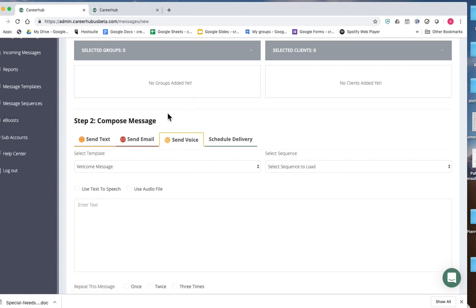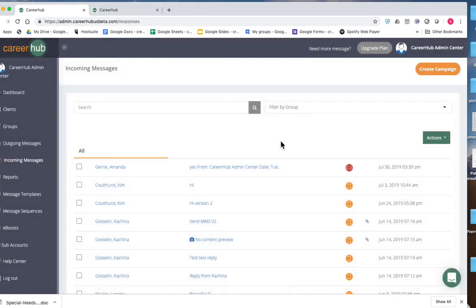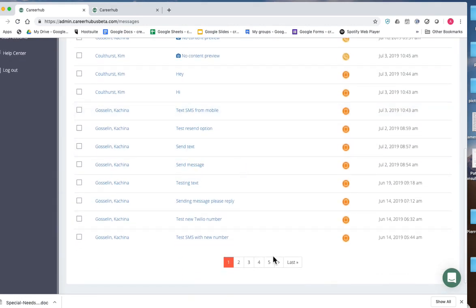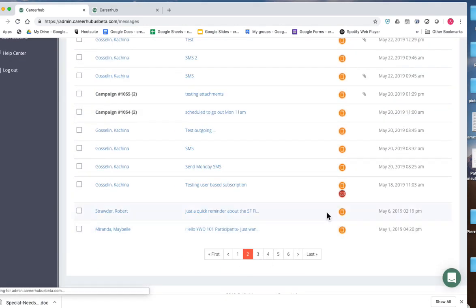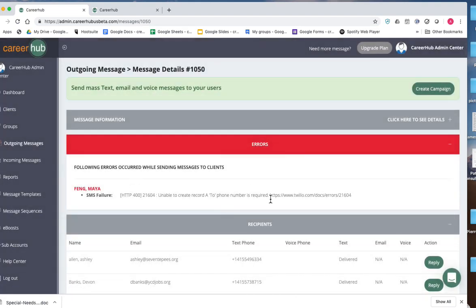Okay, so that is outgoing messages. Incoming messages. One other thing in outgoing messages. One of the things that we're super excited by is that in campaigns, let's say, let me find a campaign that has multiple people. Here we sent this campaign, which was sent to 25 people.